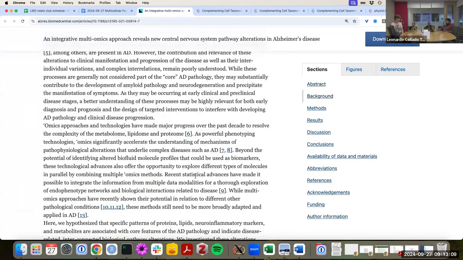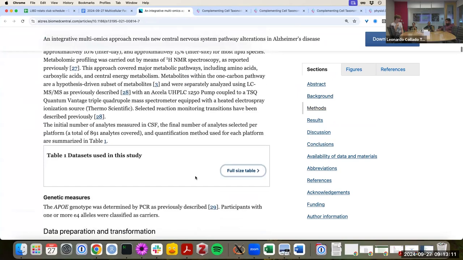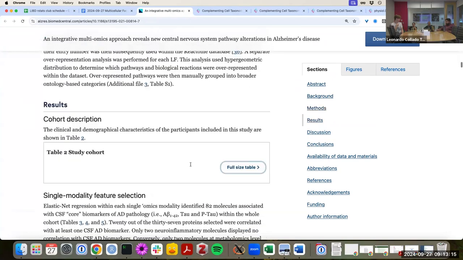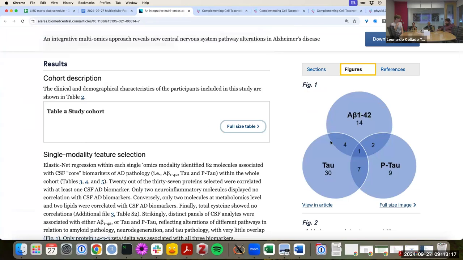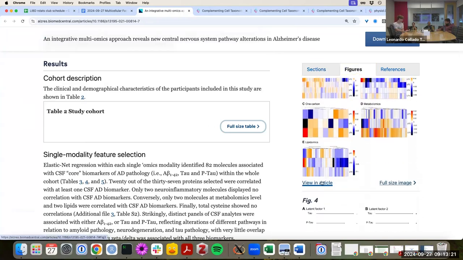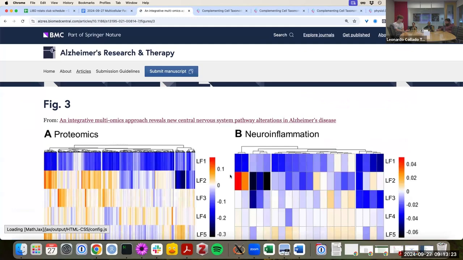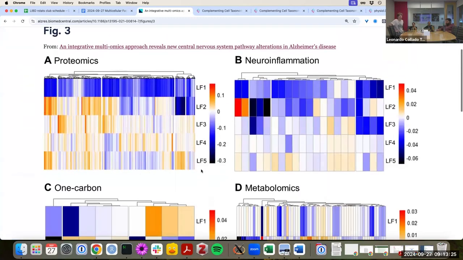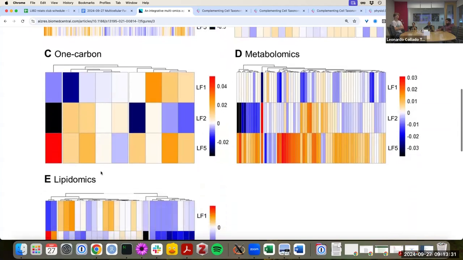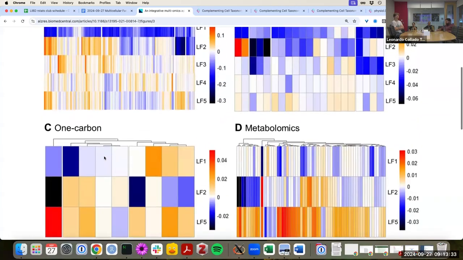What was the multi-omic data that they had in this paper? It wasn't spatial, it wasn't single cell. What they had is, let me go to the figures. Here, figure three. They measure proteomic data, neuroinflammation, metabolomics, lipidomics, and a few other measurements.